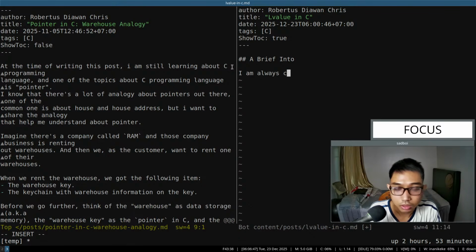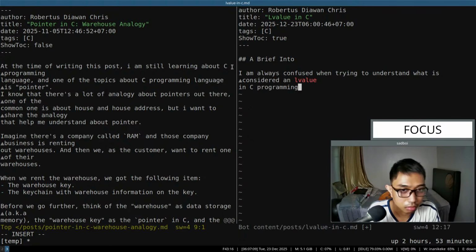I'm always confused when trying to understand what is considered an L value in C programming.